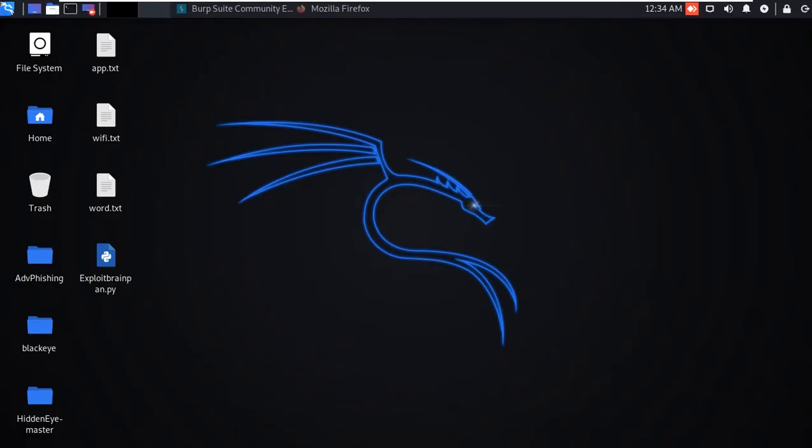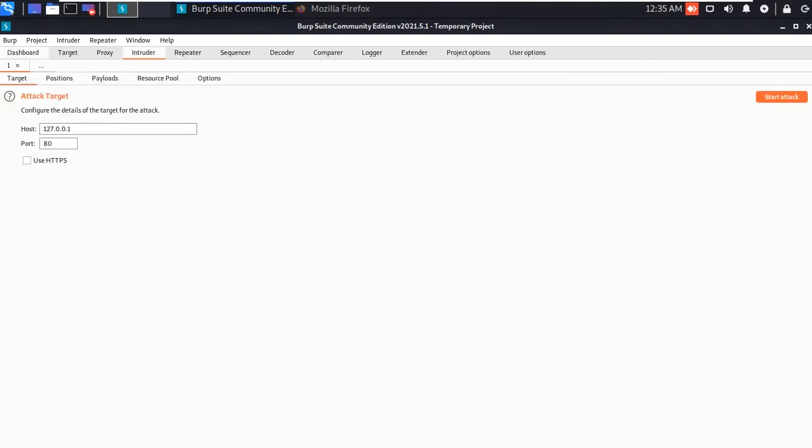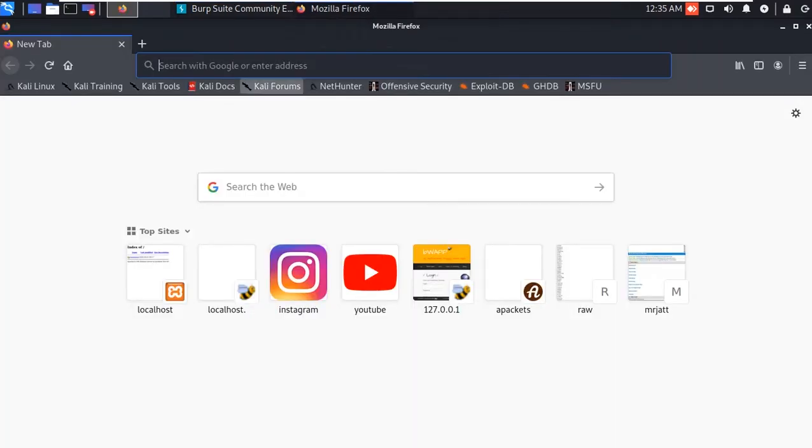Now we are in our Kali Linux machine, and let me tell you how we can do that in our Kali Linux. So here's a tool named Burp Suite, and this is the tool we'll use, and here's the option Intruder. Okay, so first of all, let me tell you about the configuration of our Burp Suite and Firefox.